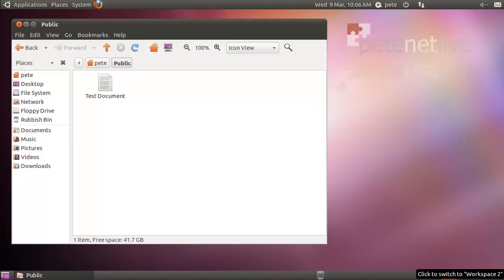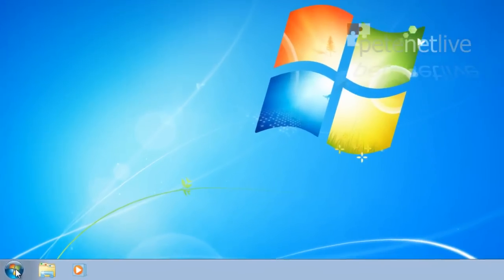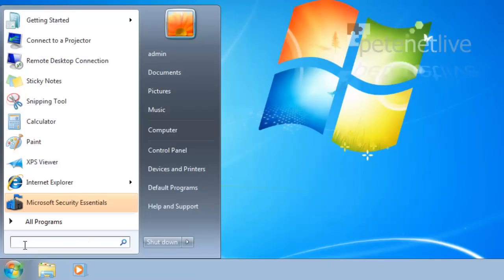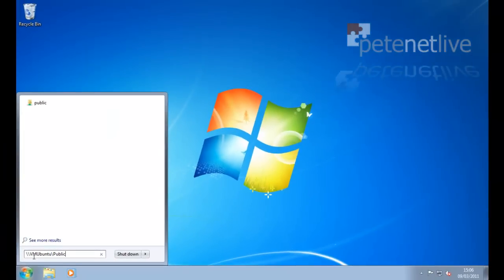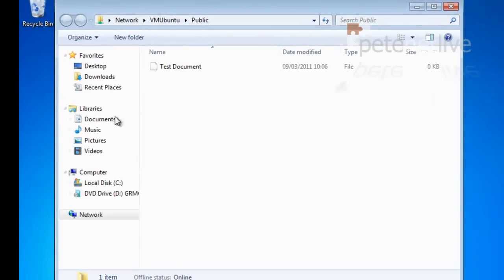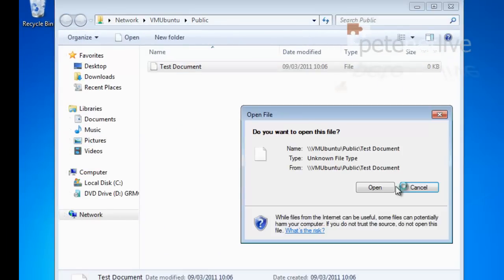What I'm going to do now is jump across onto my Windows box, and open that share up from Windows. Now remember, we looked in the host file to find out what the host name was, and it was VM Ubuntu. So \\vmubuntu\public, just a standard UNC share. And there's my test document. I can now open that up.